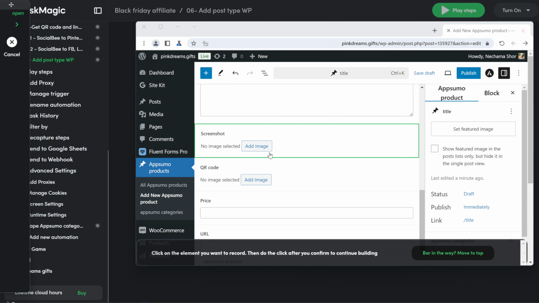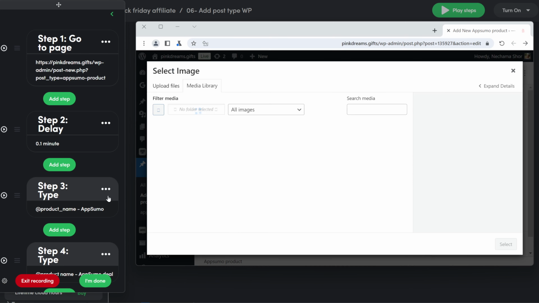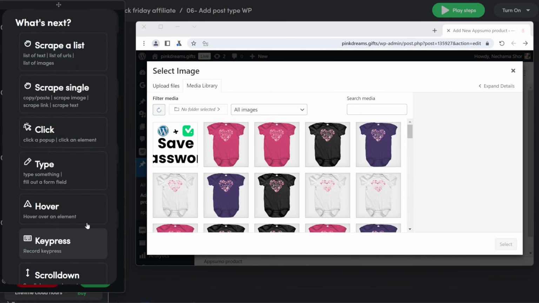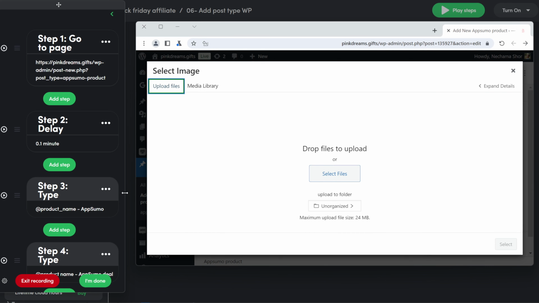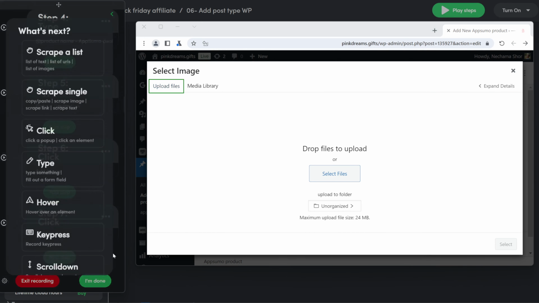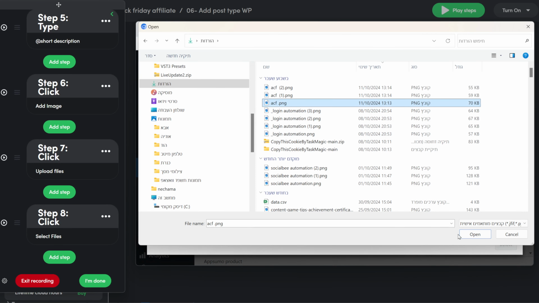The second image is a bit tricky. First, record a click on the button to upload first image. After you confirm, you should see the gallery of images on your website. Record another click on the Upload Image tab. Then record a click on the button to upload an image. You can upload any image. It doesn't matter because you can delete it afterward. This is to create the automation.